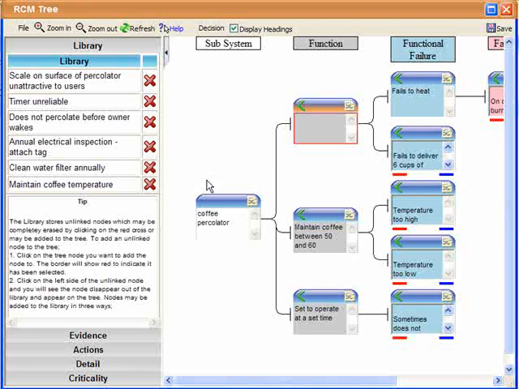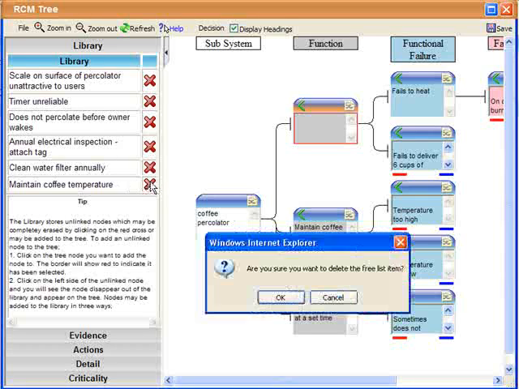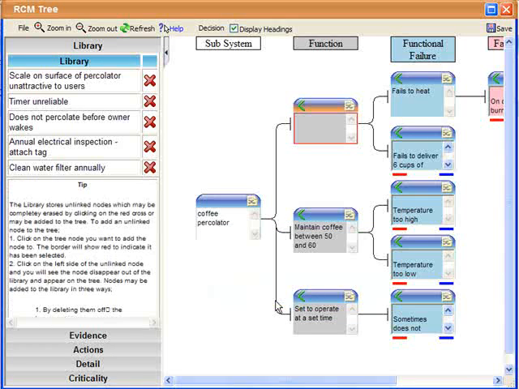In this way you can build up the RCM PMO tree by selecting items from the library. It may be in the library there are duplicates or items that you don't want. To get rid of them, just click on the red X button. So in this way we can build up the cause tree.